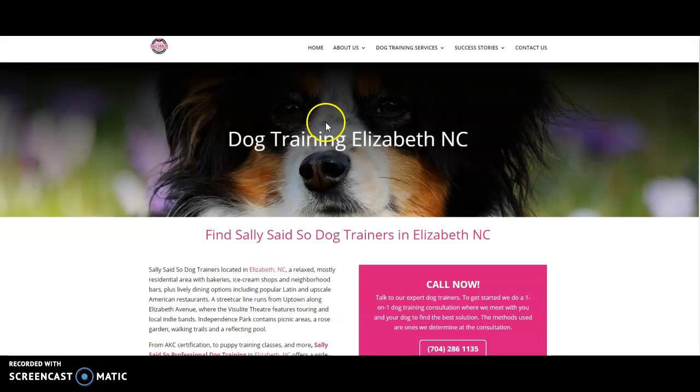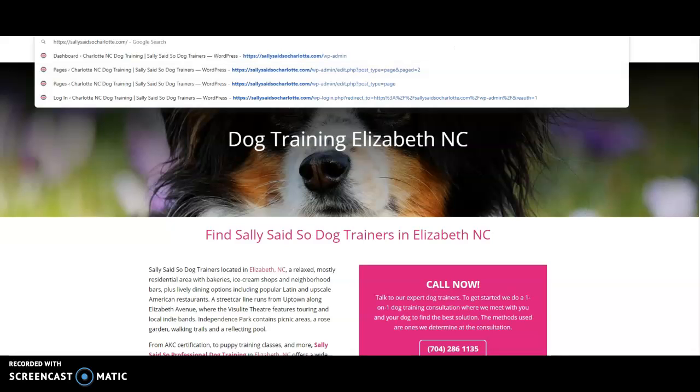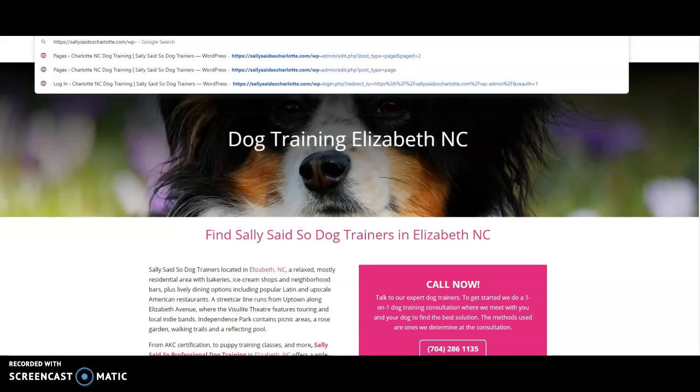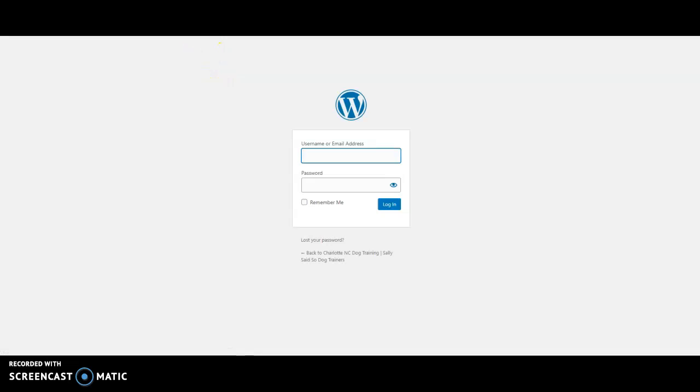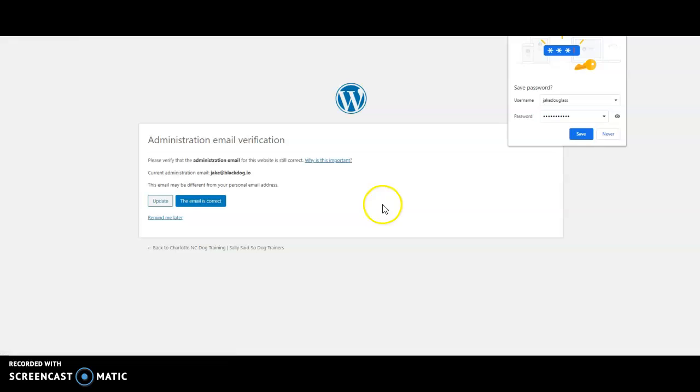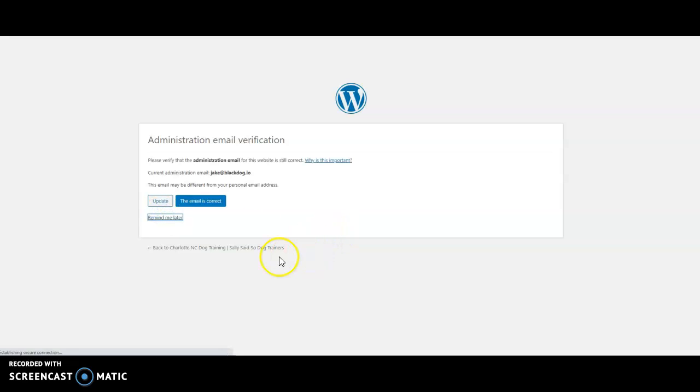So you can see right here, this is Dog Training Elizabeth. What we're going to want to do is come down and delete all this right to the root domain, and put wp-admin in the URL bar after the root domain, and the login is always the same, which I'm going to give you. This pops up. You can save it if you want, and then just remind me later.